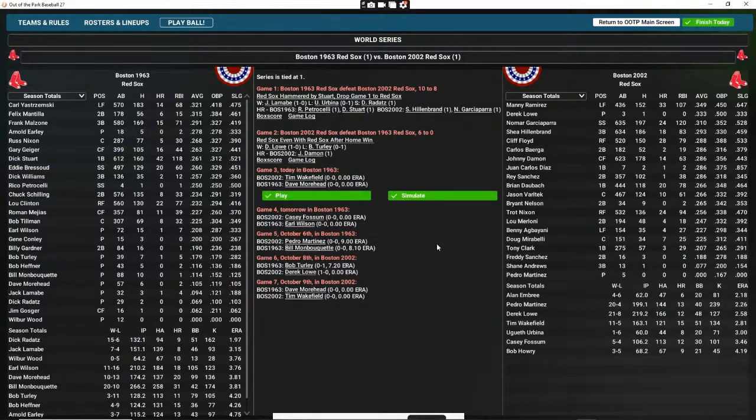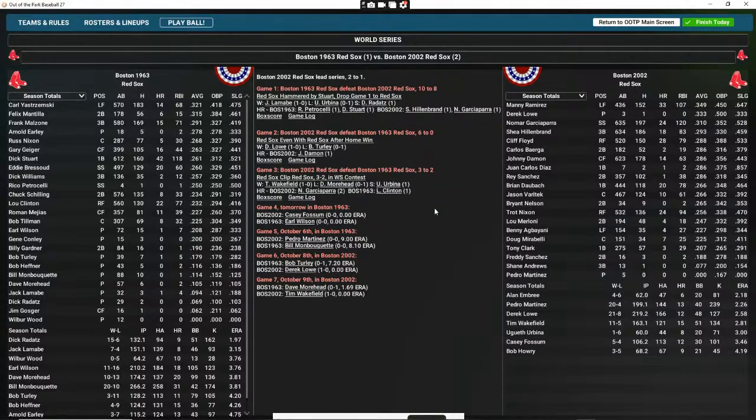We go to game number 3. Let's see who's going to take a 2-1 lead here in the series. Tim Wakefield against Dave Morehead. Dave Morehead in 65 pitched a no-hitter for the Red Sox. 2002 wins 3-2. Wakefield the winner, Morehead the loser.